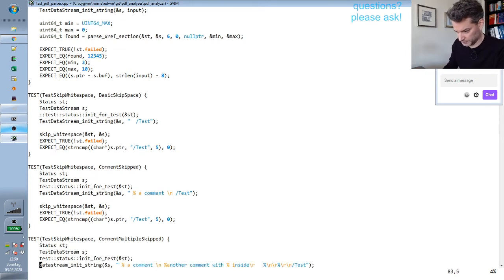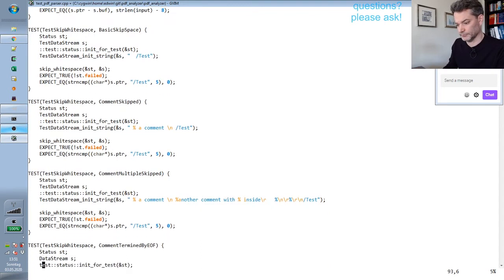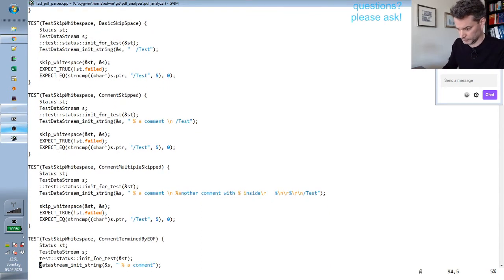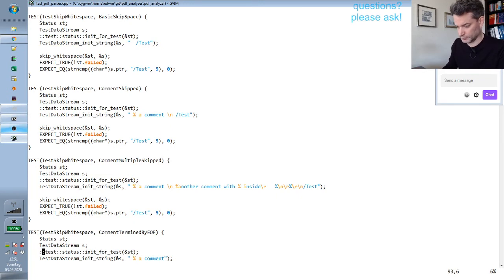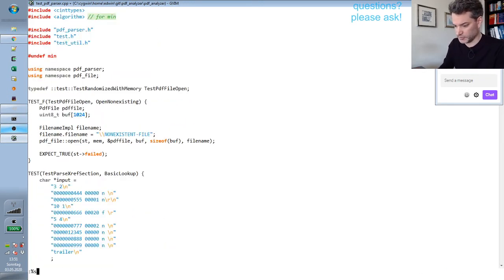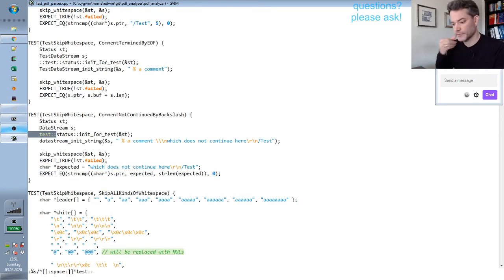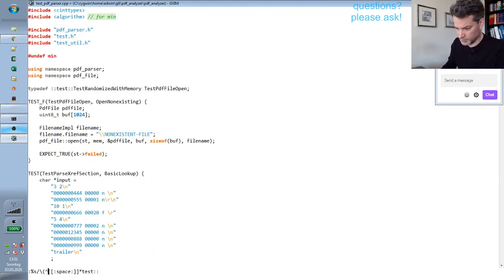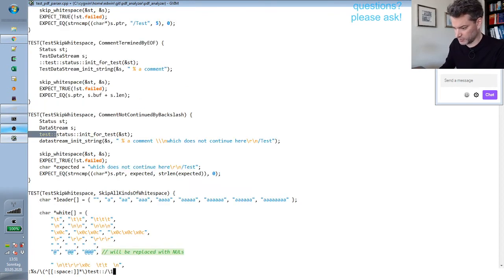All of these. And these all will need the... Ah, that's horrible. So let's do a search and replace for these. At the beginning of a line, when we have test colon colon, this will need to become, so let's capture the white space, this will need to become white space.